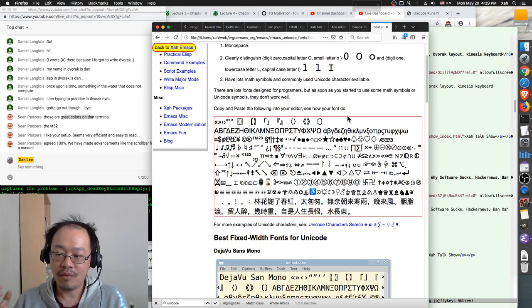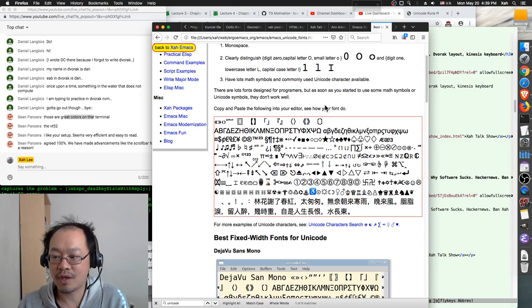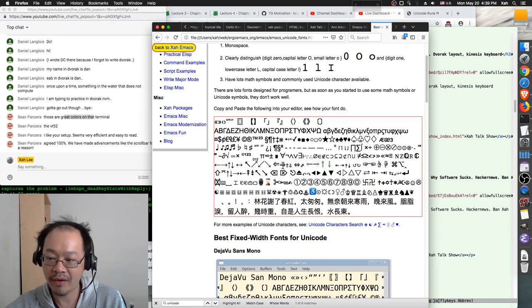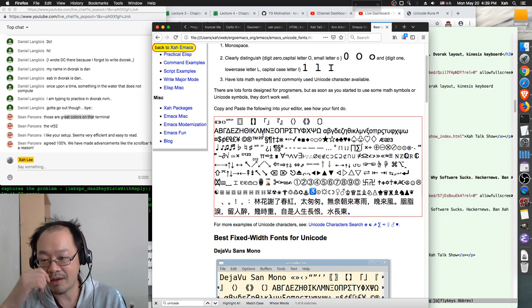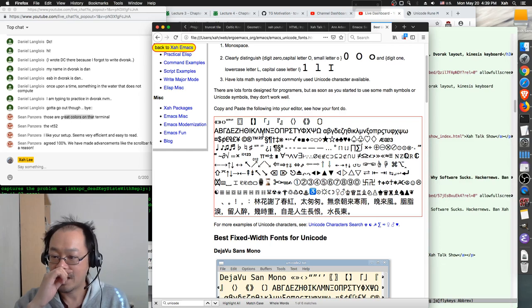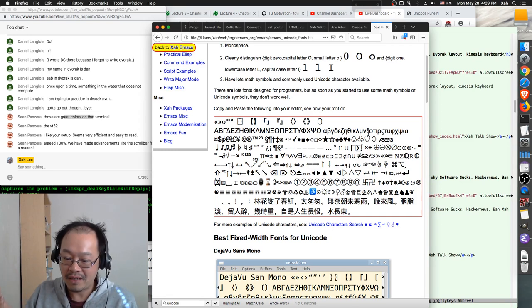But then my criteria is that the font must contain commonly used Unicode characters, such as math symbols. For example, all these arrows, double arrows, right arrow, left arrow, summation sign, product sign, circle plus, and so on, and some of the Greek characters: alpha, beta, theta for degree, lambda for computer science, lambda function, and so on. So that is my concern when it comes to font, because I'm actually concerned about functionality. You want a font that contains these characters.